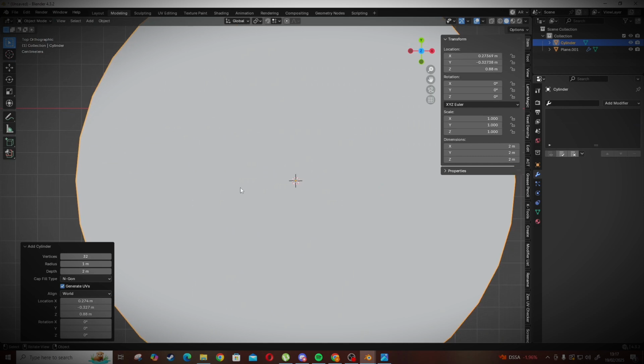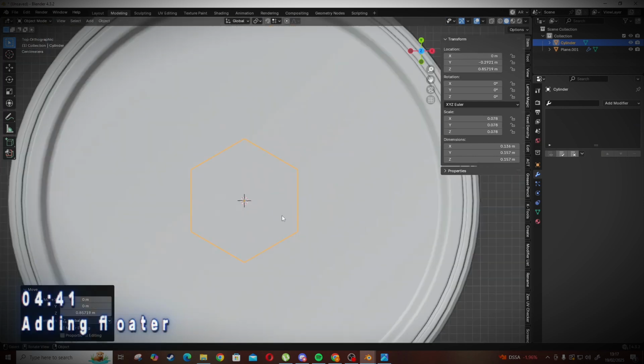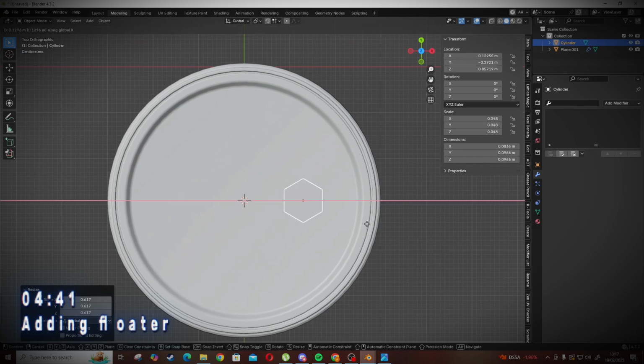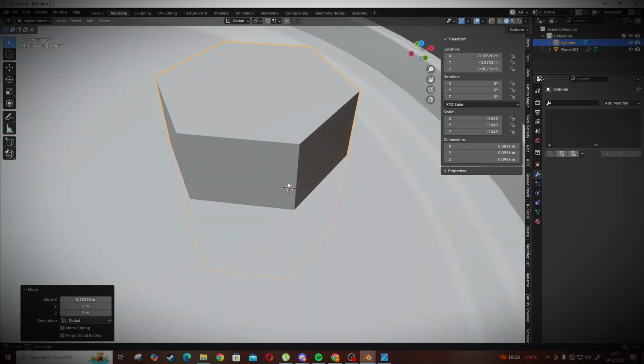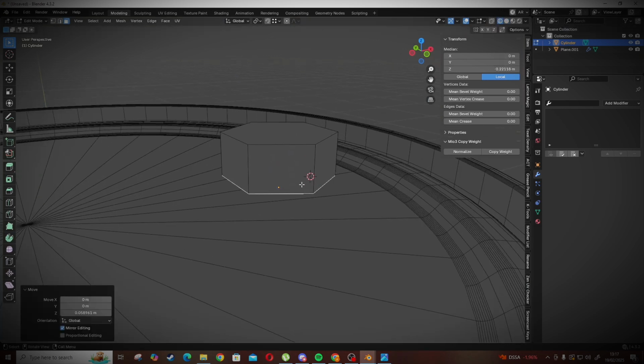Alright, let's add the cap for the lid. Switch to the top view, numpad 7. Shift+A to add a cylinder. Make sure to choose a 6-sided cylinder for this. Now position and scale that cylinder so it's perfectly aligned with the top lid. This will serve as our cap.